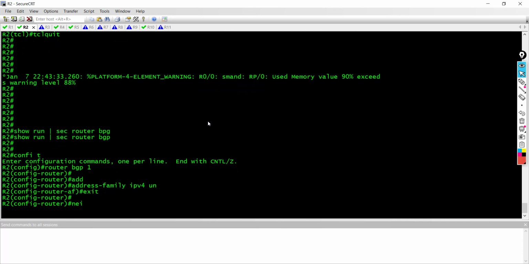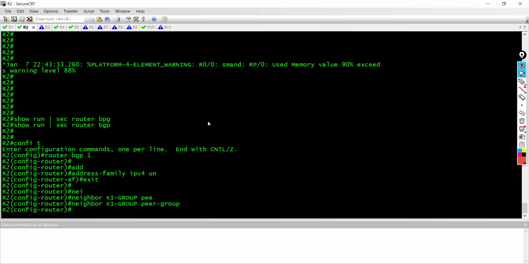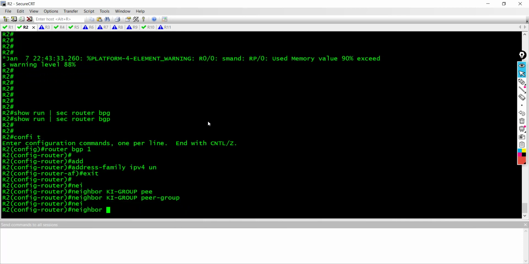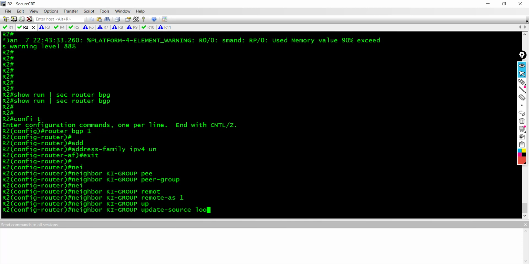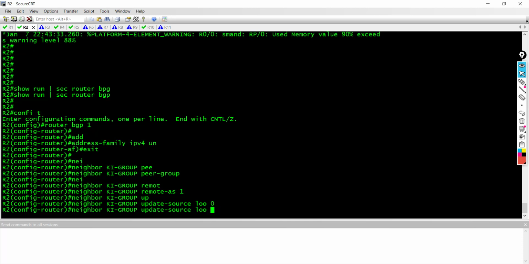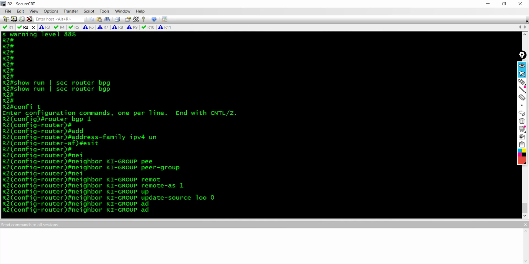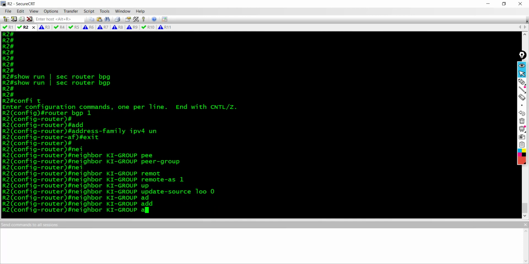Now for the neighbor, I can give the neighbor a name. I'm going to call it peer dash group, so it's a little bit different. For this neighbor KI dash group, the remote AS is going to be 1. The same way we did it in IOS XR, the update source is going to be loopback 0. We could also include the address family, and it will take it. So those are basically the two commands we need for now for full iBGP pairing.